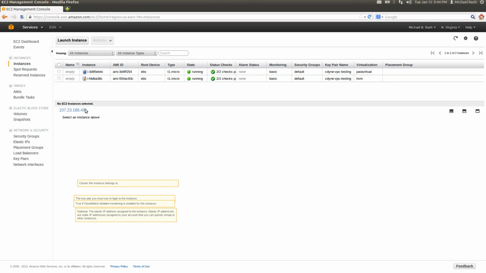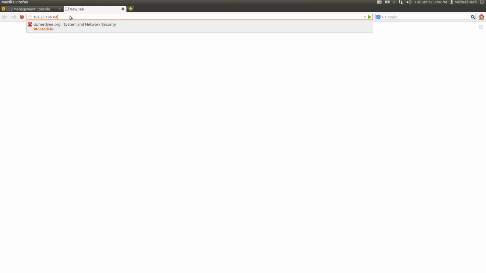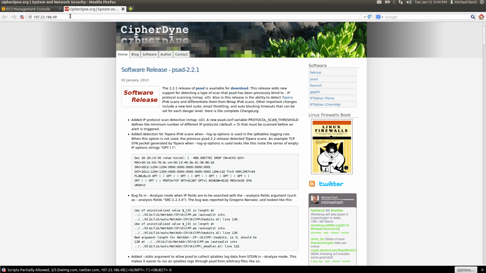And if I select this IP and open this within a web browser, you can see I'm running a copy of my website on that particular Ubuntu host. I can reload the page, and this website is currently live.